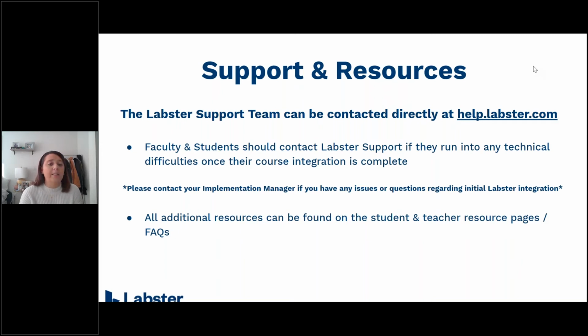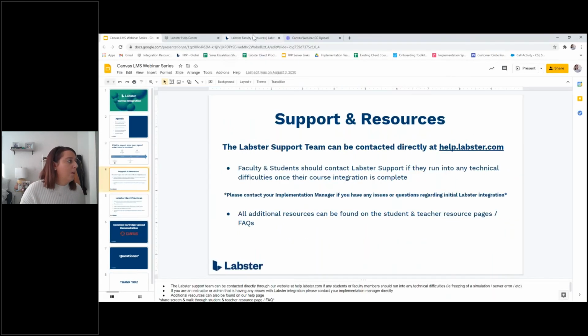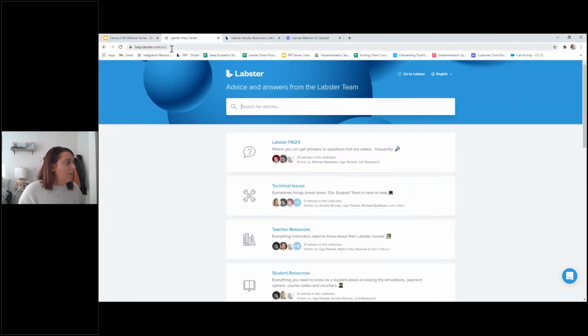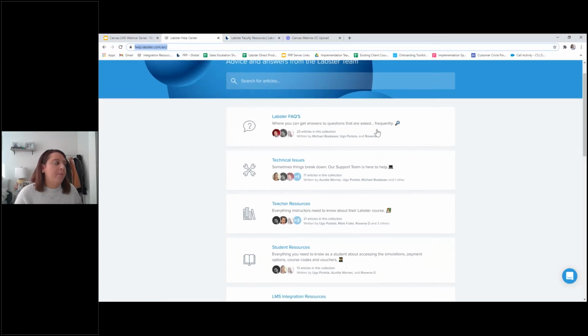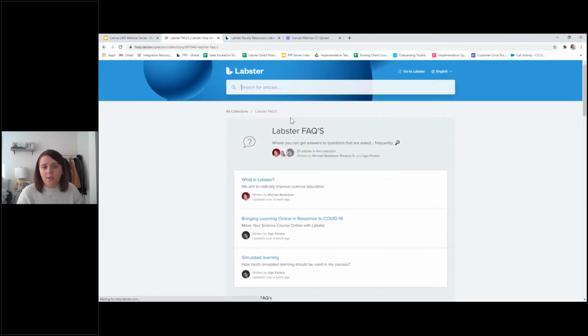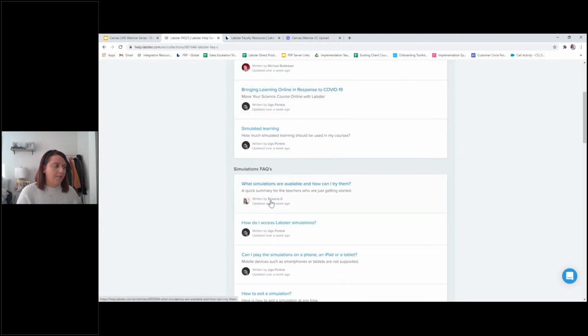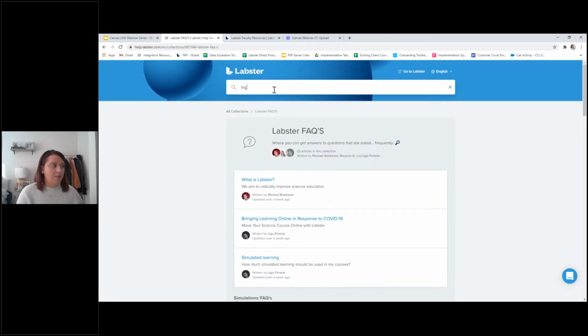There are plenty of additional resources as well on our support page at help.labster.com. And I'm just going to quickly roll through a few of those now. So as you can see, we're at help.labster.com. Couple great resources here for you. One being our Labster FAQs, or frequently asked questions. If you or your students have any questions, any preliminary questions while getting started with Labster, this is a great place to start. Ton of great articles for you here. You can also use our search bar to look up anything in particular if you're having a certain error or want to know more about a certain functionality.